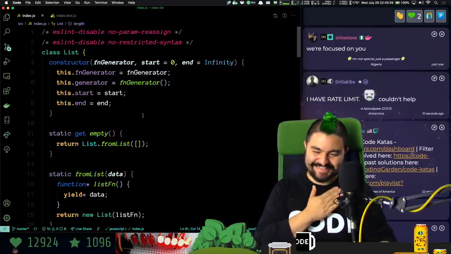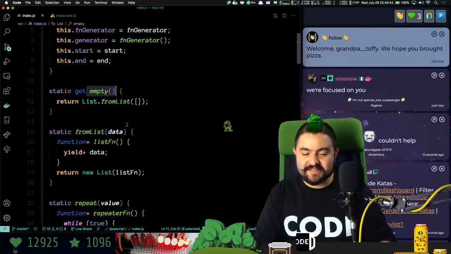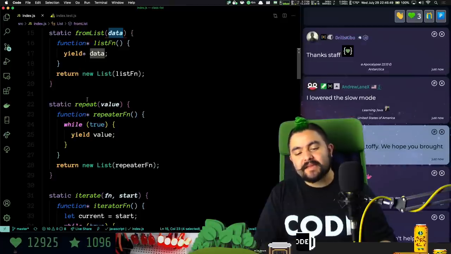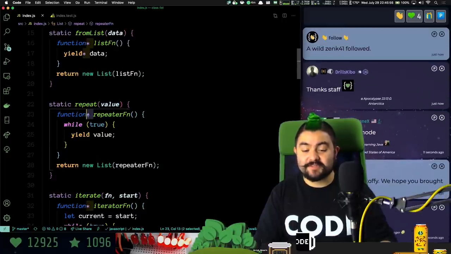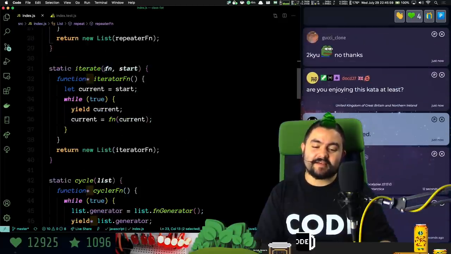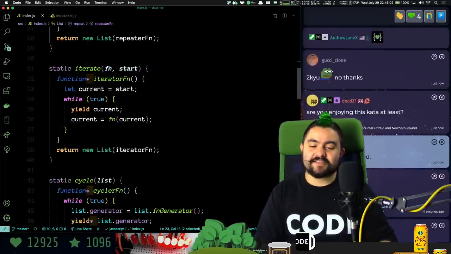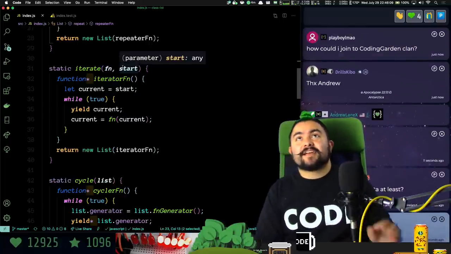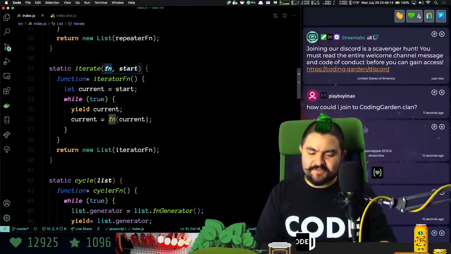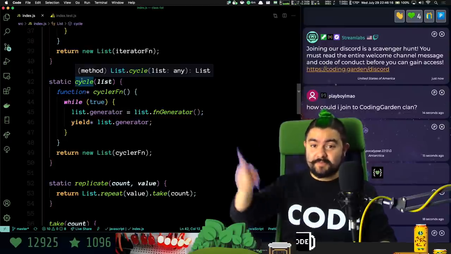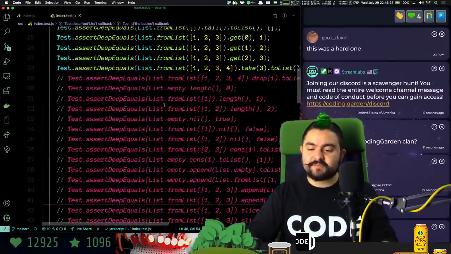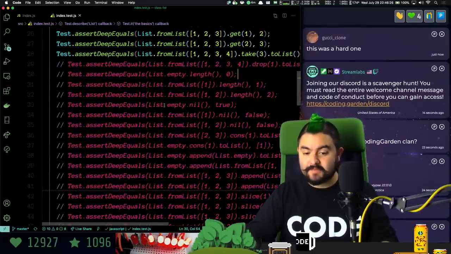Thank you everyone. We've gotten quite a bit done, so we can create empty lists. We can create an infinite list that gets initialized from an array of data. We can create an infinite list that just repeats a single value forever, and the way we're doing that is with a generator function. We can also create an infinite list that iterates, where each value takes the value you pass in and passes it into a function. Cycle just repeats the internal list value forever and ever. Basically we have this big old test suite. This is definitely a hard one. We're only maybe 40% there.